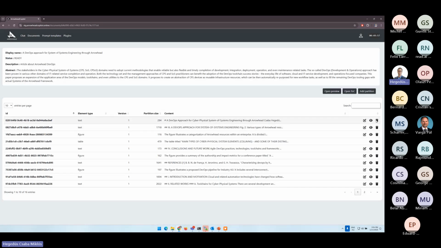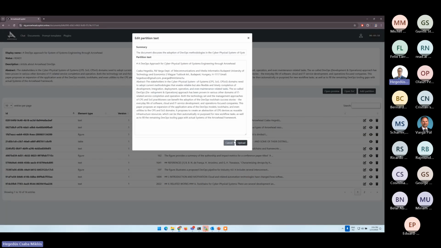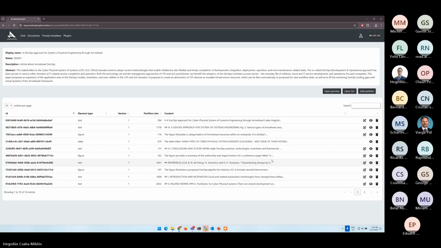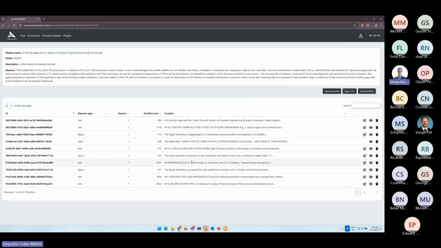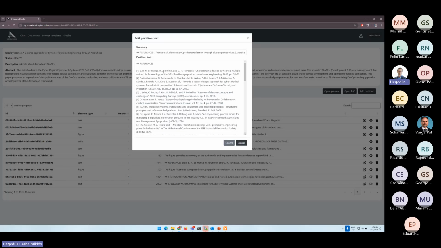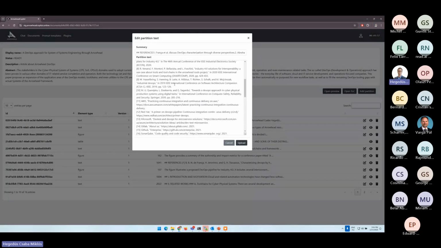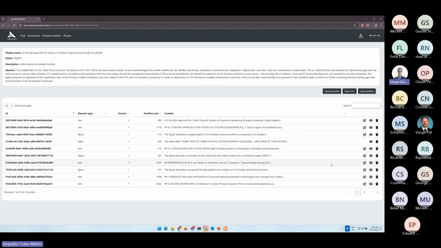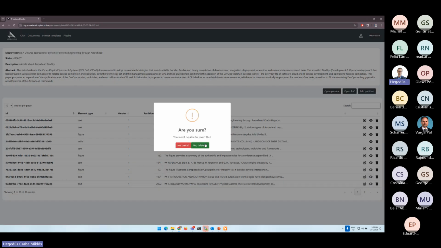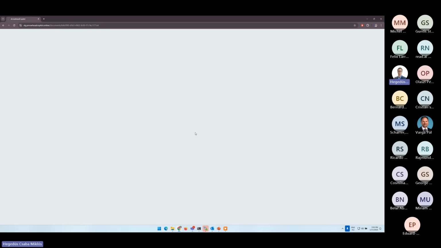And moreover, you can delete partitions or edit partitions if you don't like them. So for example, I don't need references. This is a partition from the references, and I can delete it because it's not really good if these are essentially meaningless in a RAG system if a paper has external references. So I can delete them. That's fine.